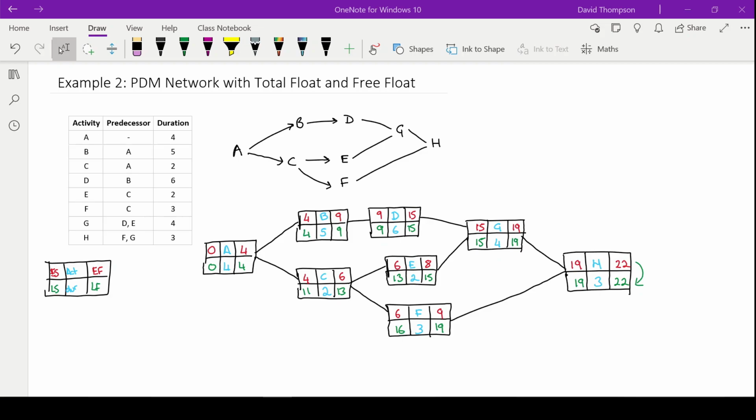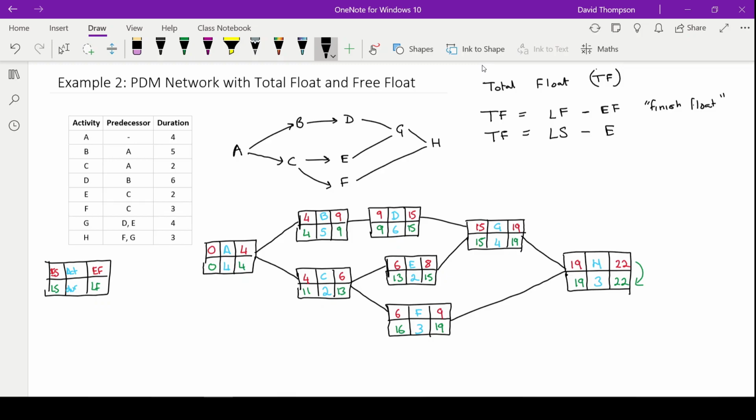So again, there's 2 ways we can calculate the total float. So I'll just get my pen up here. So we have total float, TF. So total float equals, there's two ways. We can do it using the latest finish time minus the earliest finish time, and that's going to be called the finish float. Or we can use the other option, which is the latest start time minus the earliest start time. That's going to be called our start float. They're both the exact same thing, and they should be the same throughout, depending which way you want to do it. So it doesn't really matter which one you do.